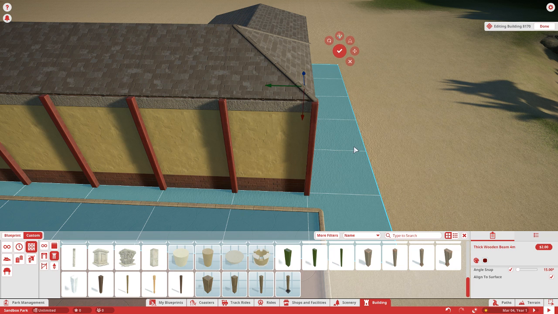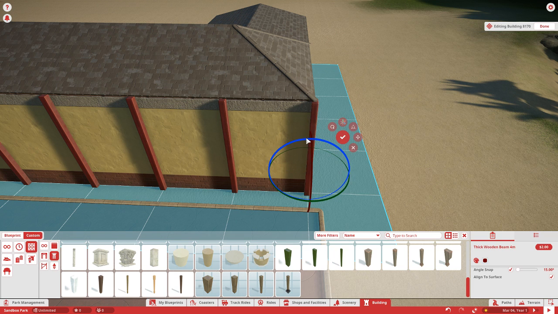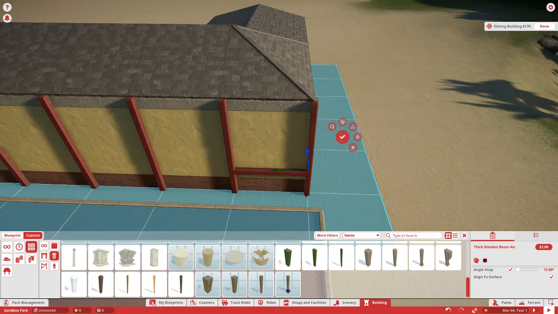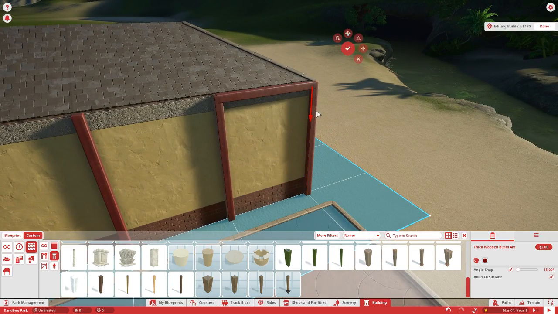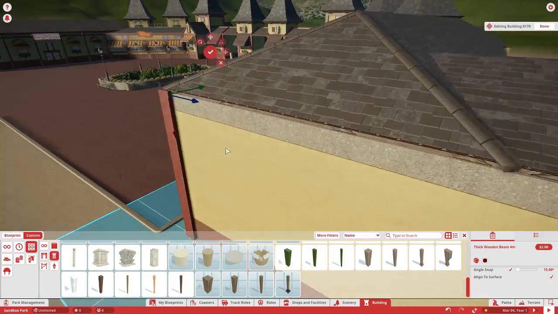Alright, so we're going to do the same thing here. Oh gosh. We're going to do the same thing here. Going to create a top piece.